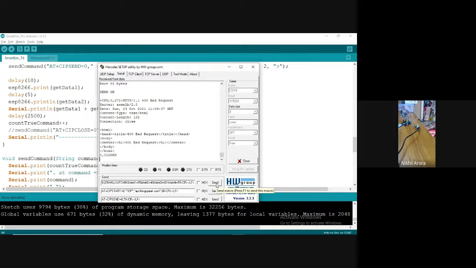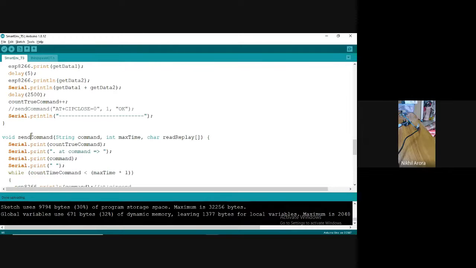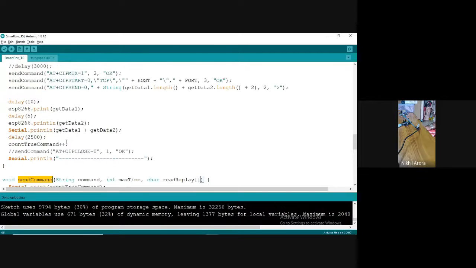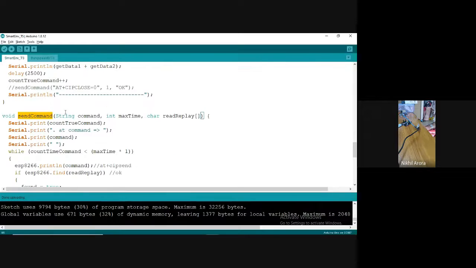Okay, 2 connected, so we cannot connect it either. Okay, then what is there? Send command. Okay, the send command function basically does this: whatever command you send, which is parameter 1, how many times you have to send it, parameter 2, and what reply is expected.